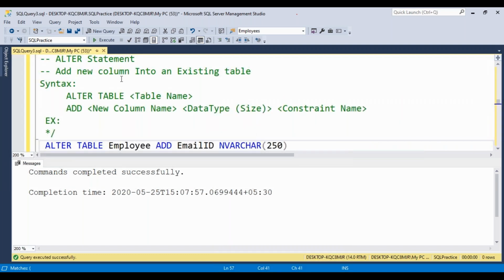You can observe here in the alter statement syntax: alter table, table name, add new column name. What column are you trying to create in the existing table? Add the column name, what is the data type for that new column, how much size you have allocated to that column, and the constraint name.